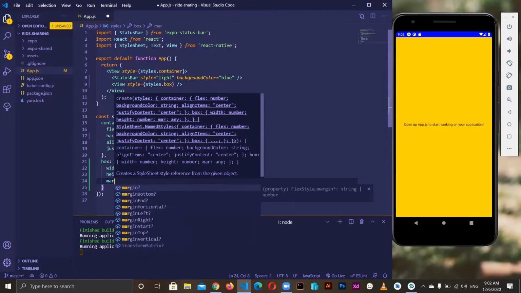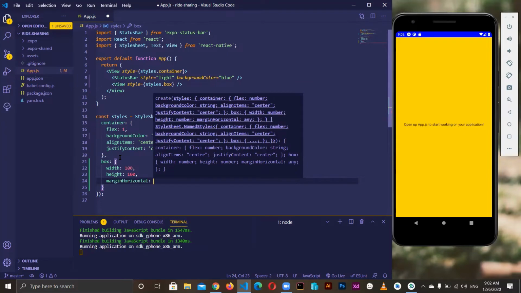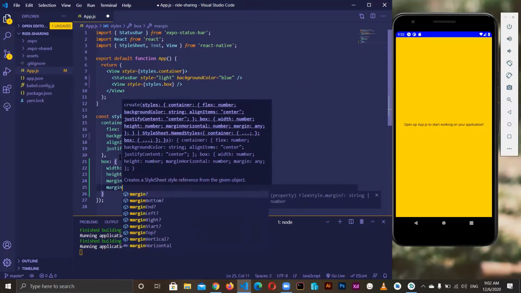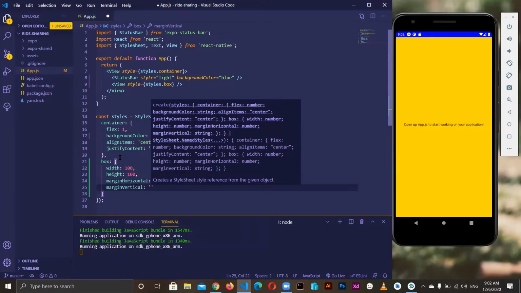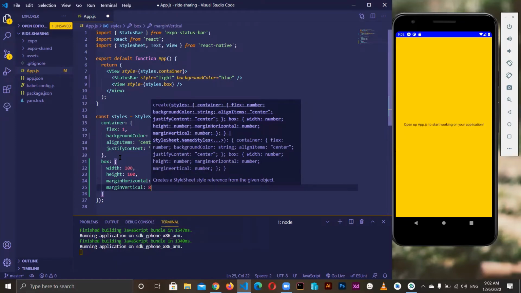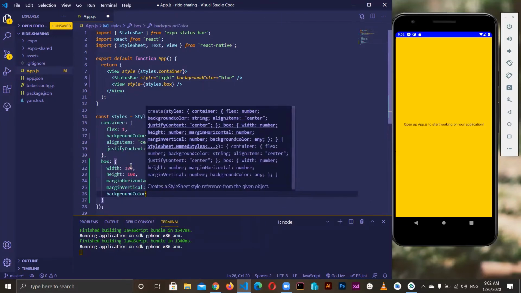Then I'll say margin. So here we have margin, marginBottom, marginTop. We also have marginHorizontal. So marginHorizontal is like the space between the right and the left. So marginHorizontal of 10 and marginVertical as well. So these are extra properties that are available in React Native. So marginVertical, let me go with 8, and then I will save this. Then let me give it a background of tomato.